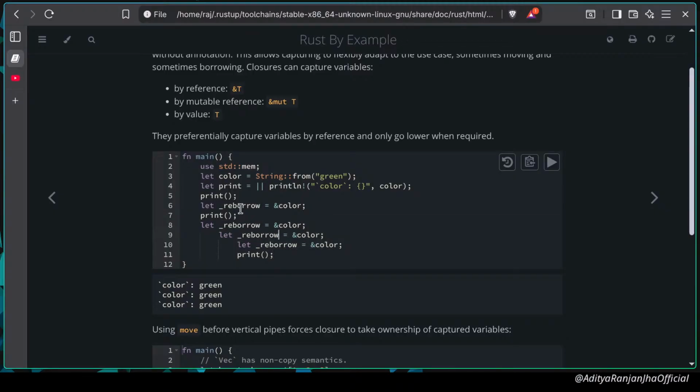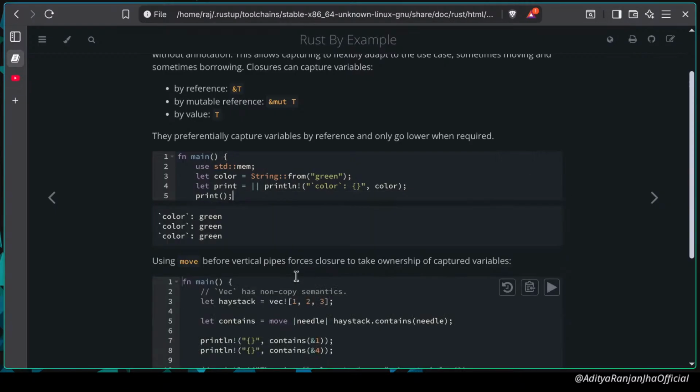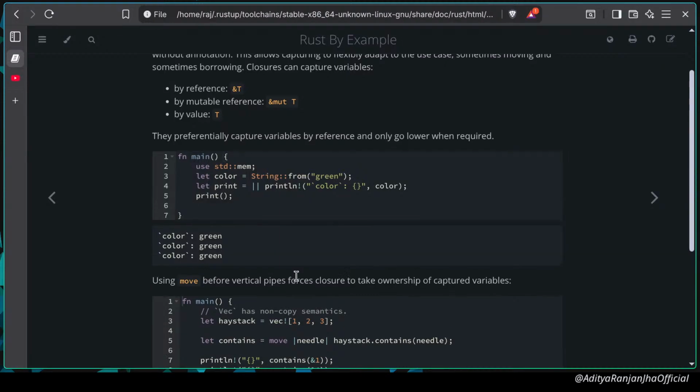So we have a color string from green, and then we were trying to store that closure in a variable called print. That's what we were trying to do. Now this looks fine because that's how we take a closure, take the reference of color and store that in color green in a format.